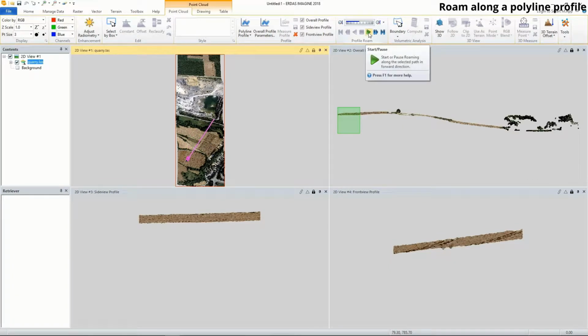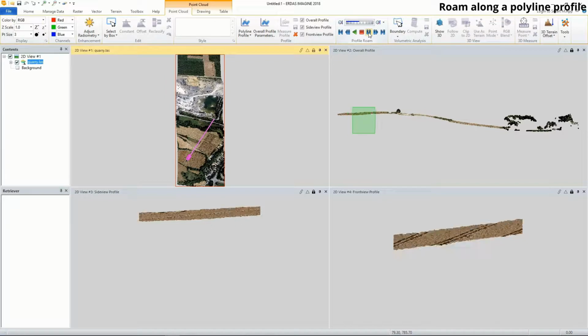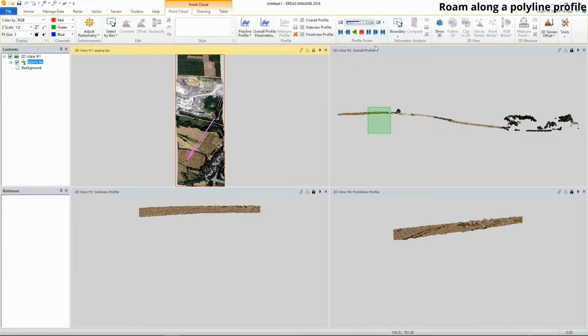Click the Start button in the Profile Roam group to start roaming along the selected path in the forward direction. Notice that the Start button changes to the Pause button. Watch the small box that moves along the polyline in the 2D view. Click the Pause button to pause roaming. Click the Reverse button if you want to start or pause roaming along the selected path in the reverse direction.